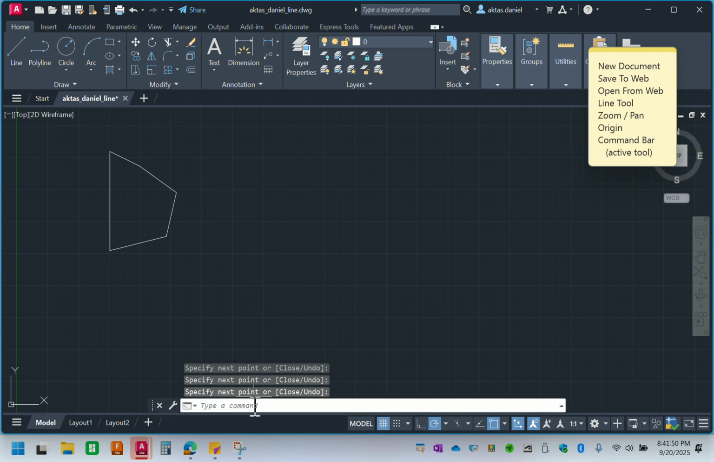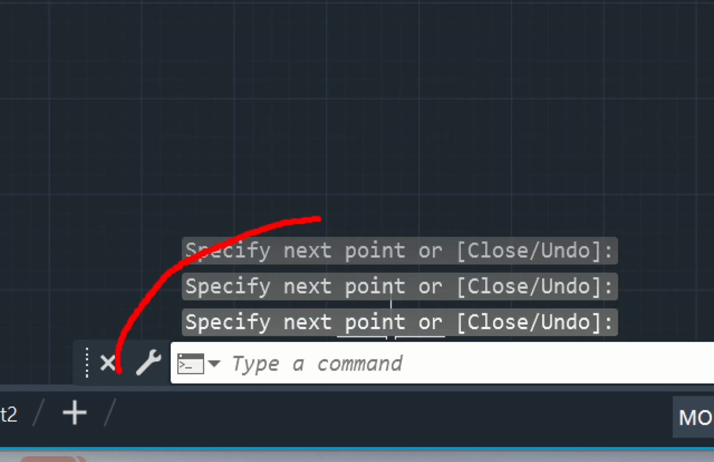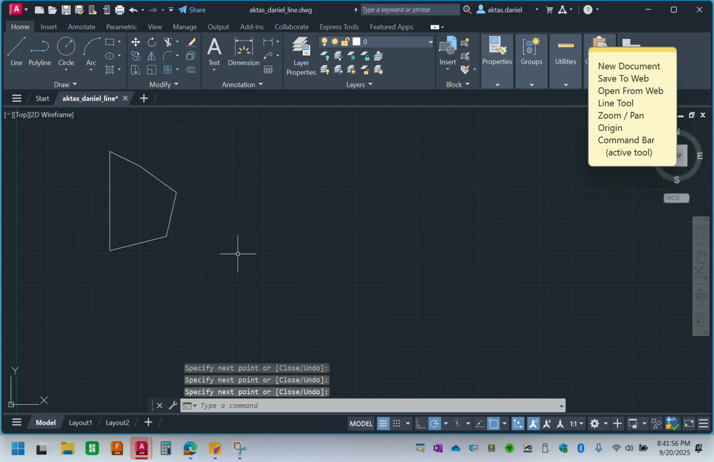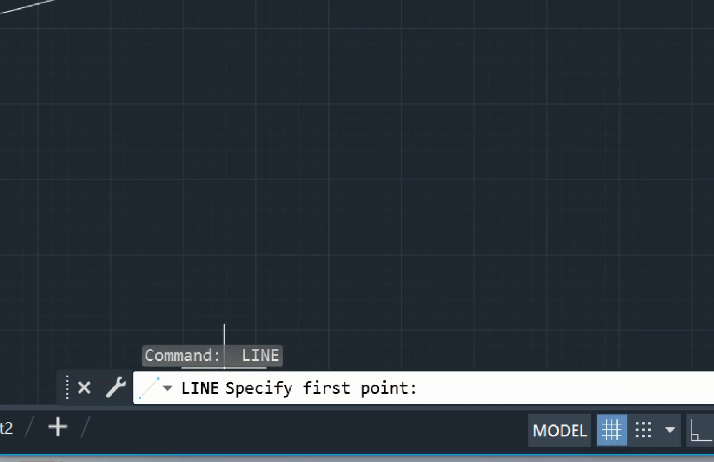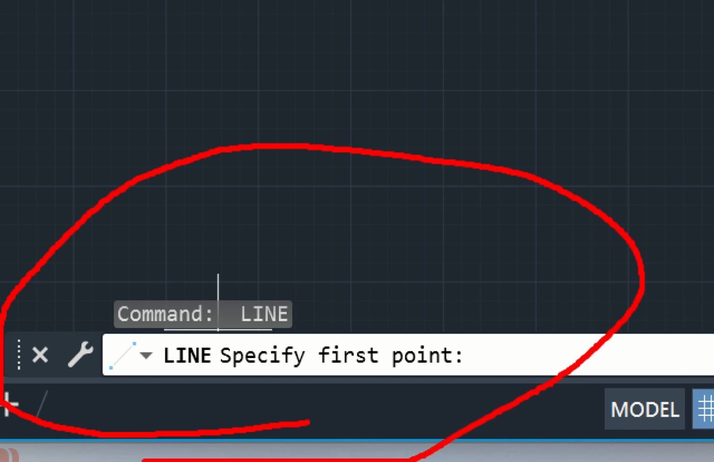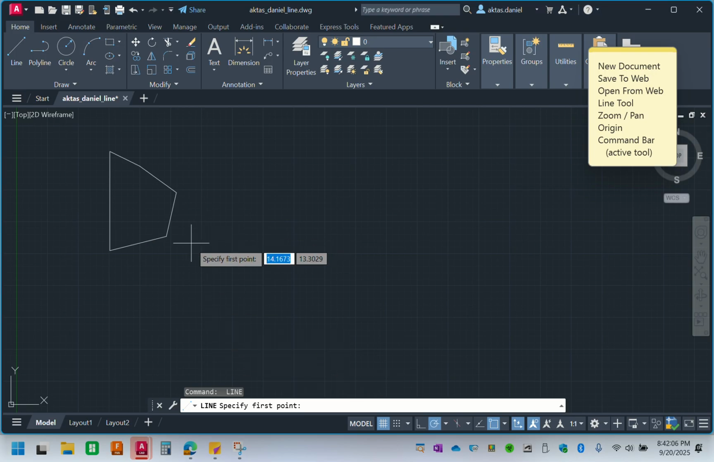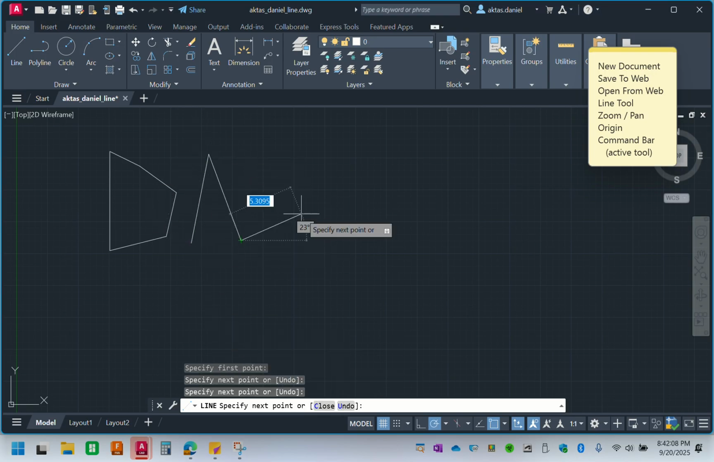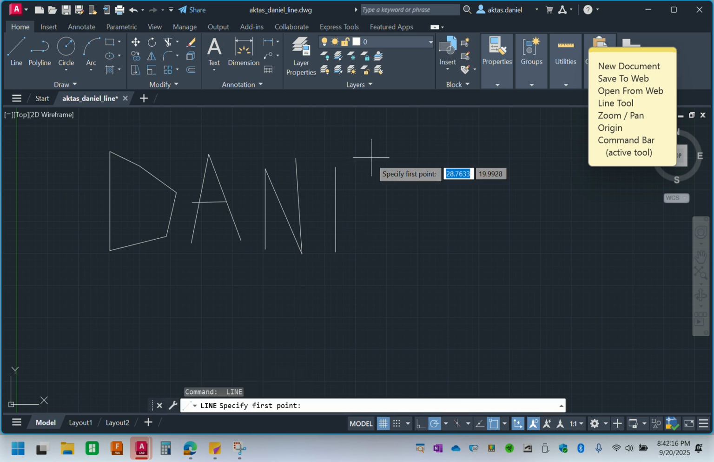I now have no tool active. I can see that in my command bar down here. There's no tool active. But when I press spacebar again, it's going to repeat the last command. So if I press spacebar, the line tool is now active again because that was the last command that I used. All right, I'm going to keep writing my name. I'm going to press spacebar to end the command, spacebar to repeat the last command, and keep doing that until I have my name written out.